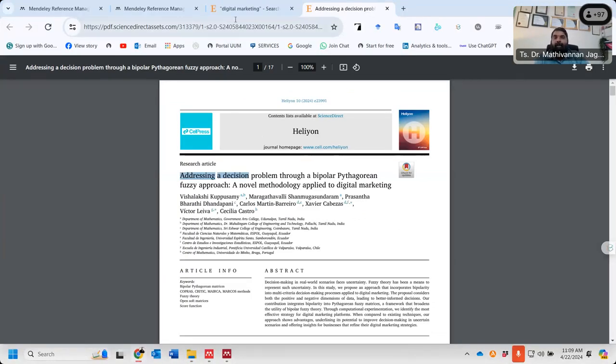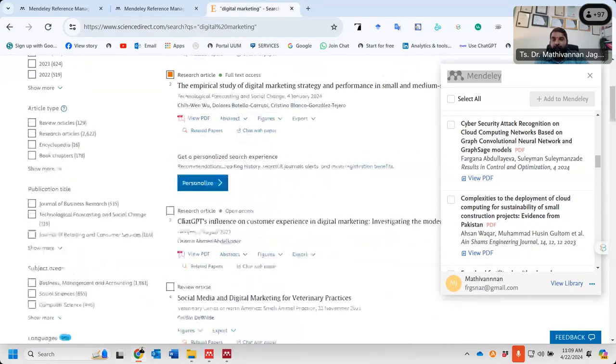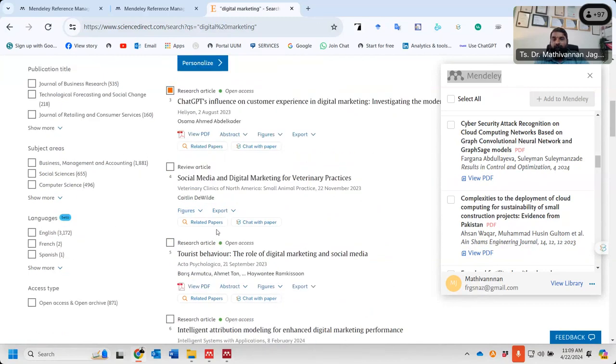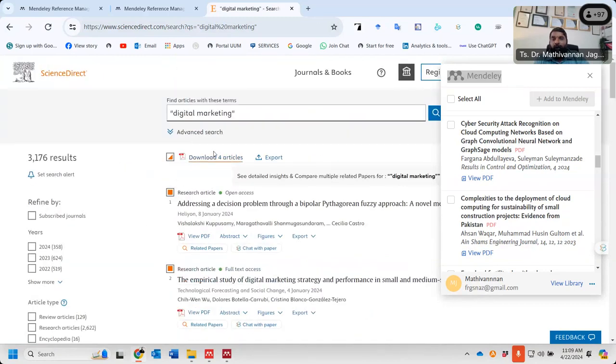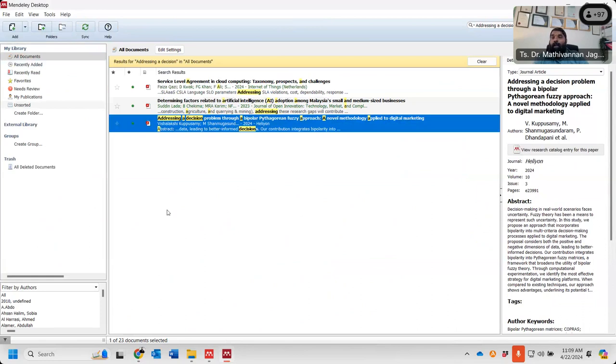For example, in Science Direct, you can download many article at one time, you know. You click this one, click like this. This one, you can download. You click and you can download all article, all four articles. But this one going to be zip file. Okay. So that is how you update your so-called library. Okay.